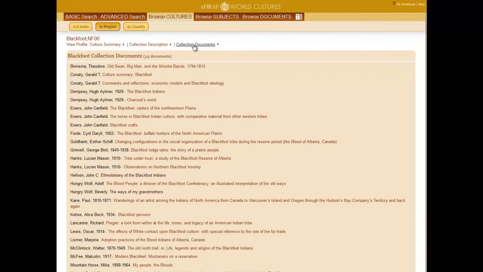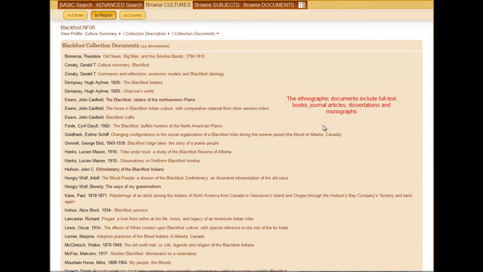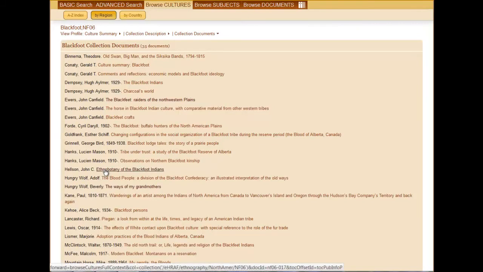Clicking on collection documents takes you to the ethnographic documents for a particular culture. Here you find full-text documents such as books, journal articles, dissertations, and monographs describing the cultural and social aspect of a culture. Please note that for a document to be included in eHRAF, it has to be culture specific.